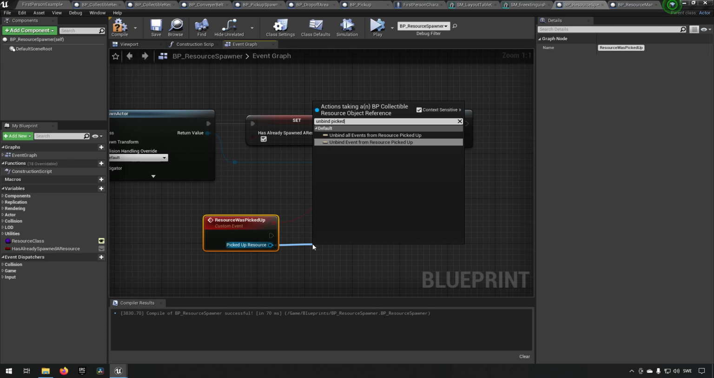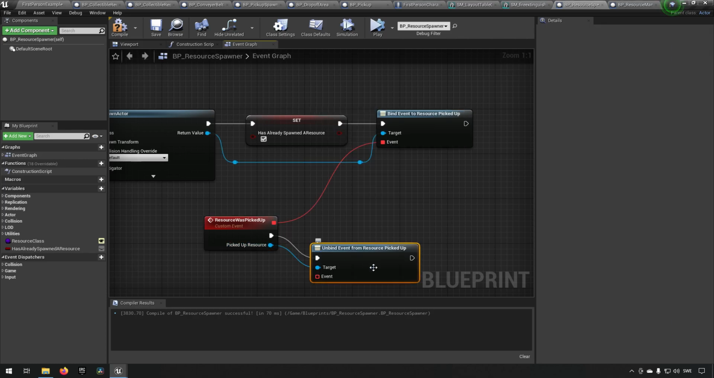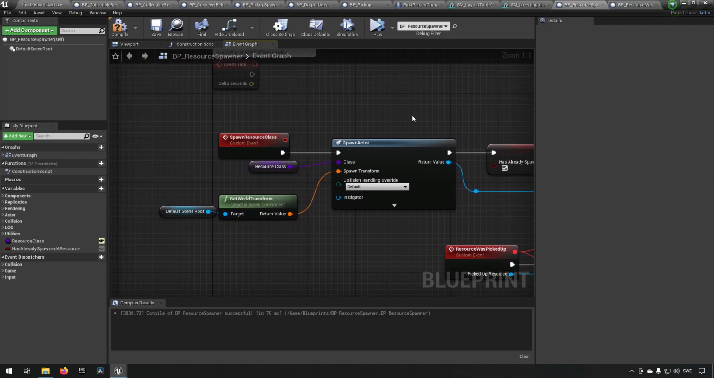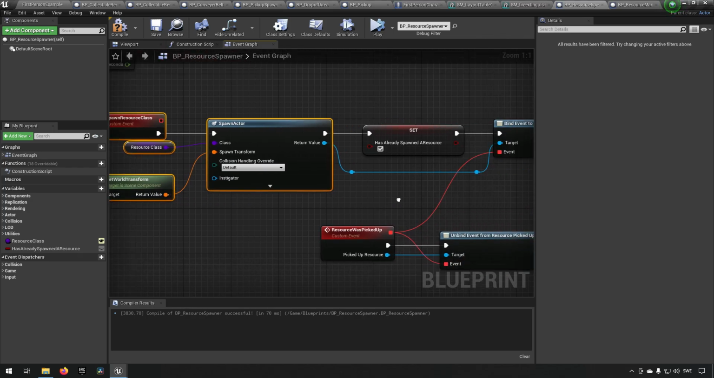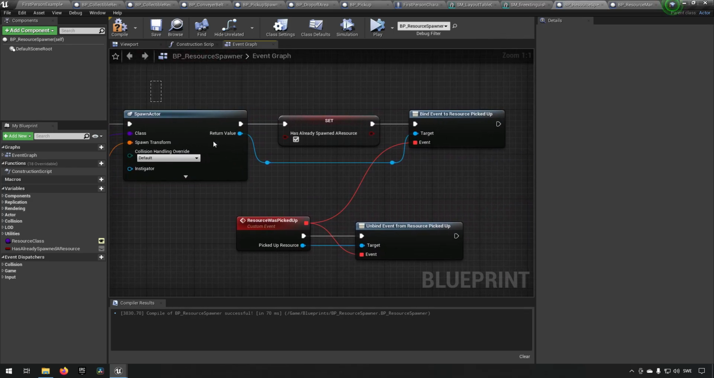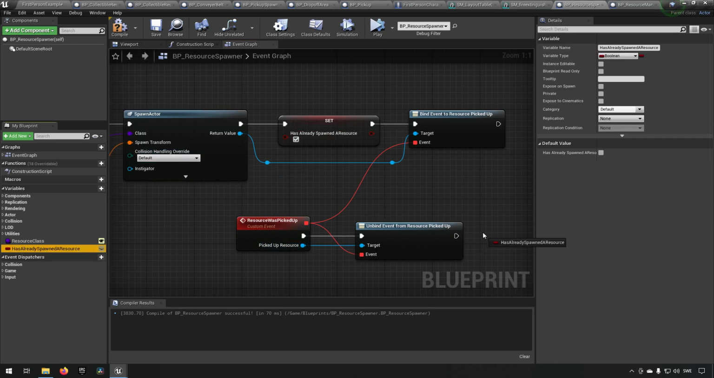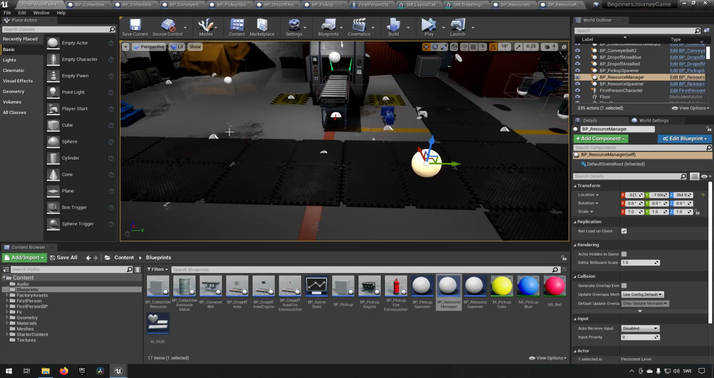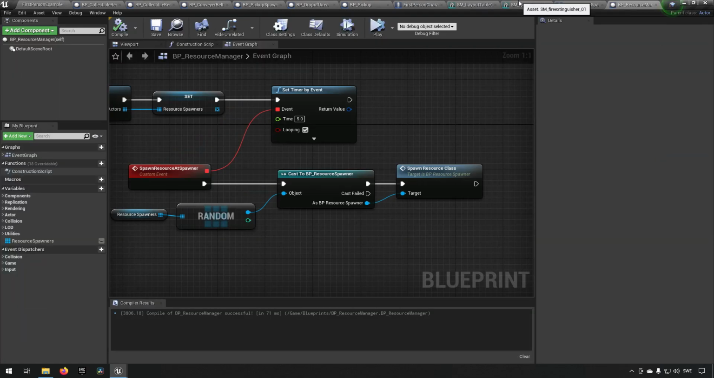picked resource picked up, so that we only listen to it once, and then we have to start listening to it again when we spawn a different actor, a different resource basically. And we also need to set this one as false again, because now we haven't one spawned already, because we just found out that it was destroyed by getting picked up. Is that all we need, I wonder?